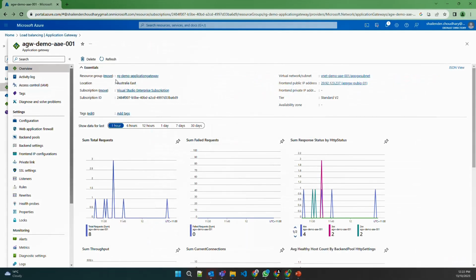So it's in the resource group RG Demo Application Gateway, and it's connected to virtual network VNet Demo AAE, and the subnet is app gateway subnet. The condition for creating an application gateway is the subnet should be empty.